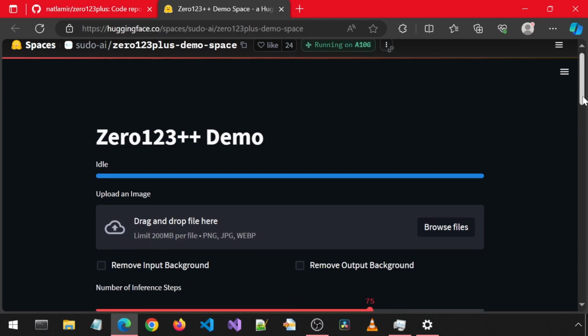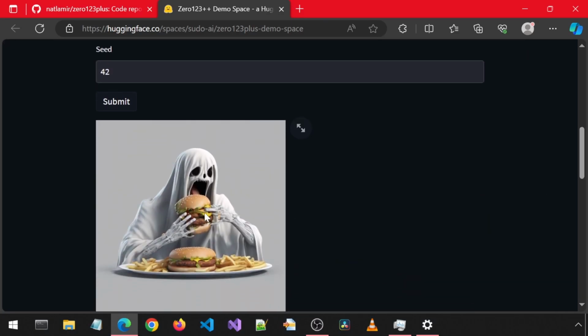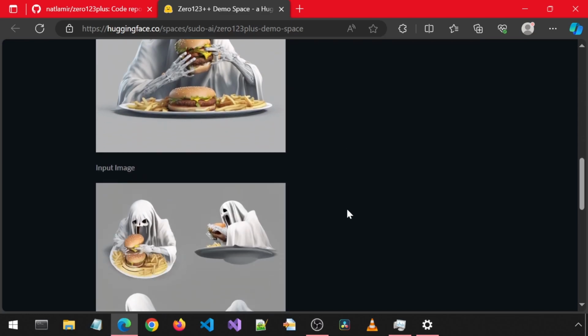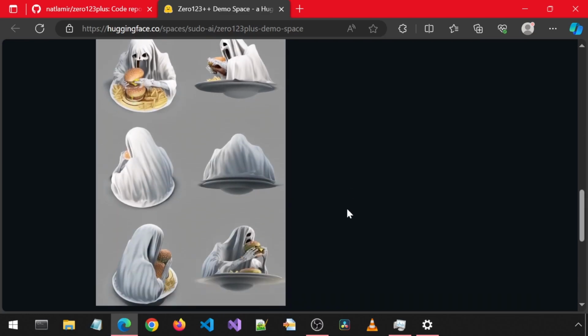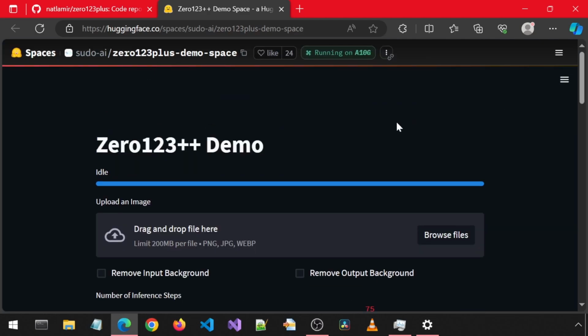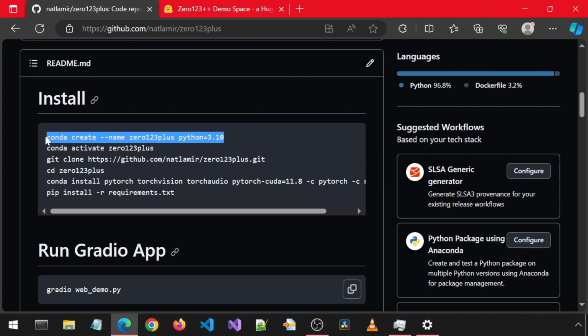Today, we will be installing and trying out the Zero123++. This takes a square image input and produces six image outputs that is a prediction of what the image would look like from different angles. This here is a Hugging Face space that is linked to on the GitHub page.